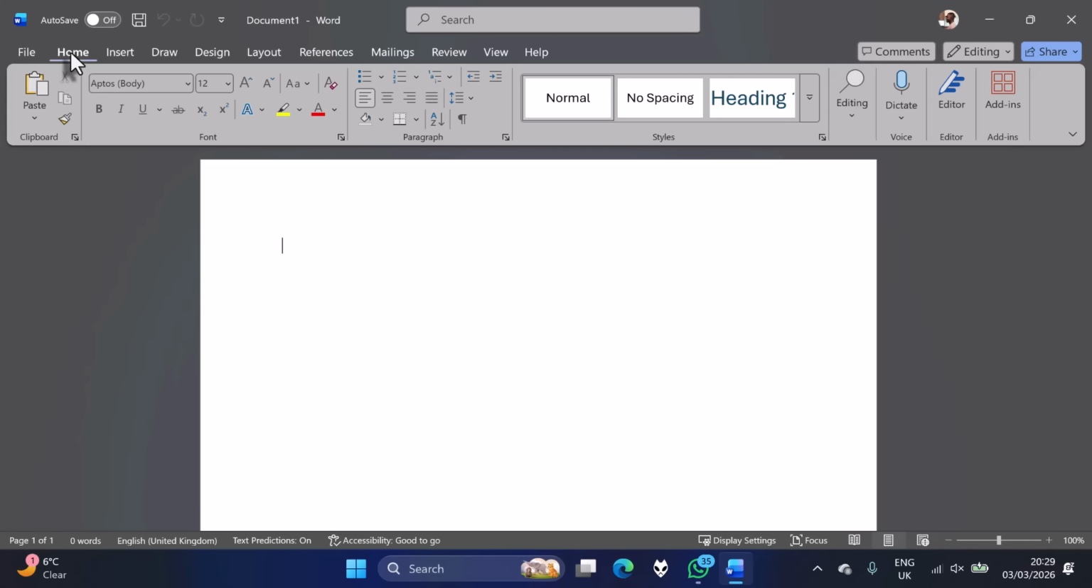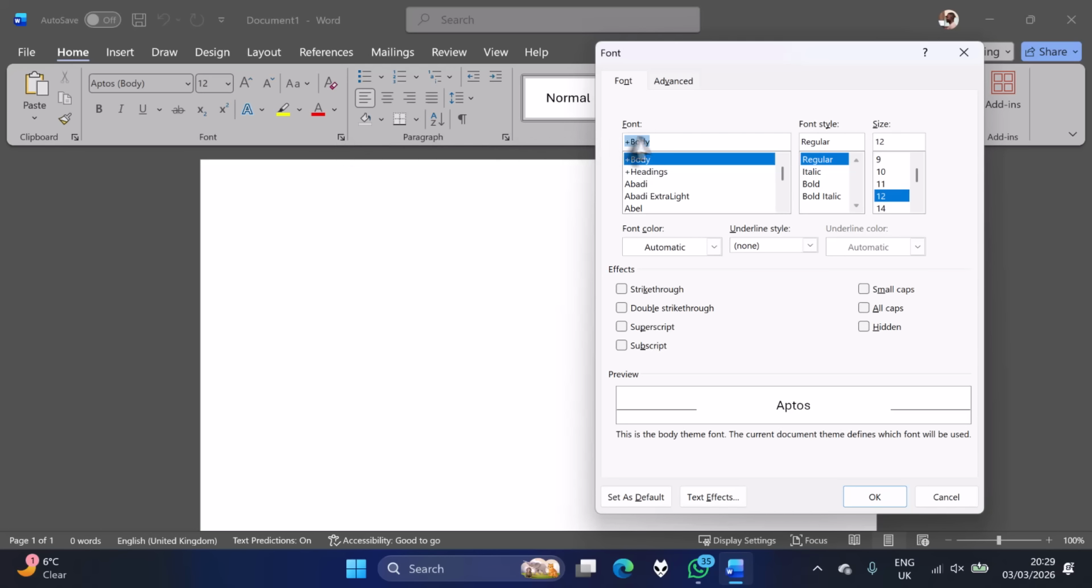Here you will see the font section. Click that small arrow. A new window will open. This is where you can change the font style. Now select the font you like. If you want, adjust the style to bold or italic.